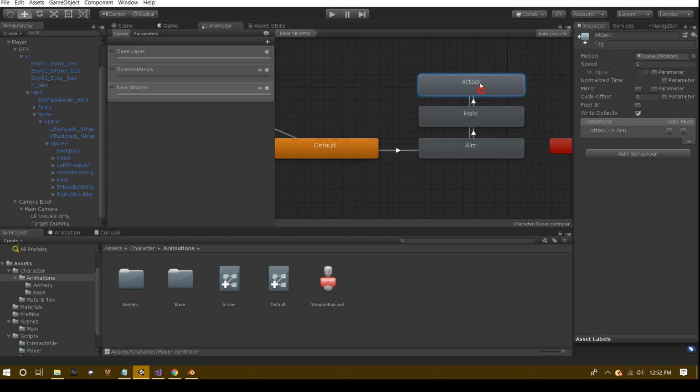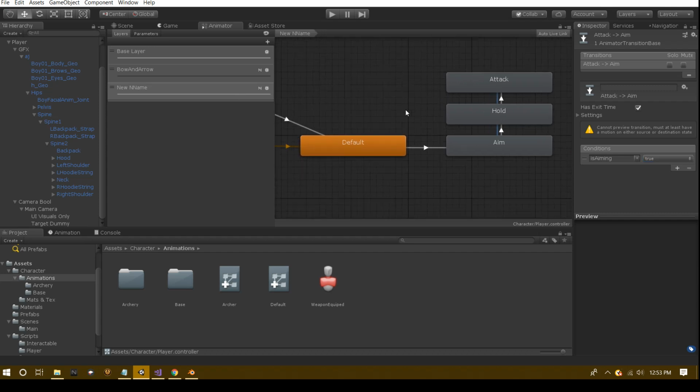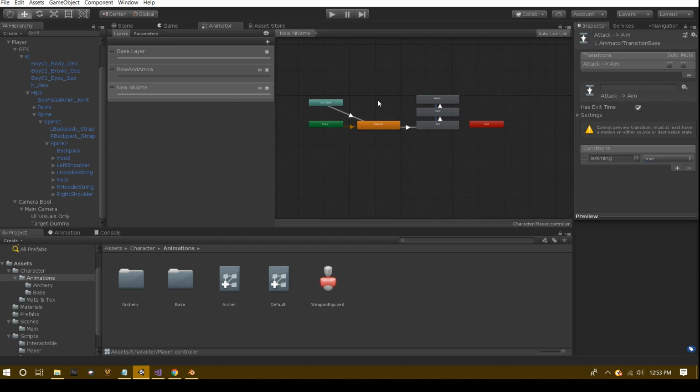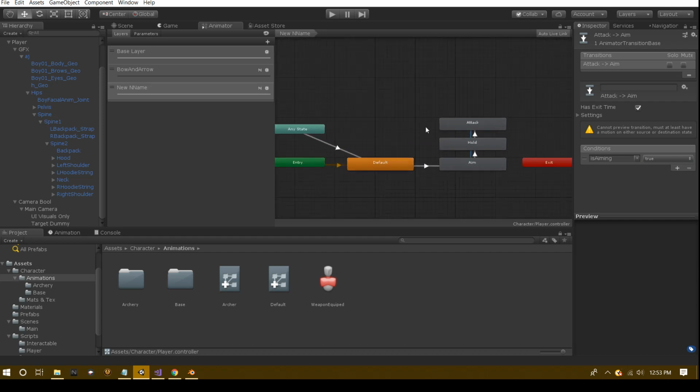And what this transition does is we're going to have it say, okay, we're going to go back to aiming if is aiming is equal to true. And we also make sure that has exit time is equal to true as well, because we want it to finish the attack. Okay? So once you have all that set up, your animator is done. It's completely fixed.